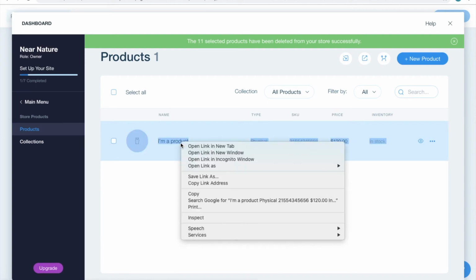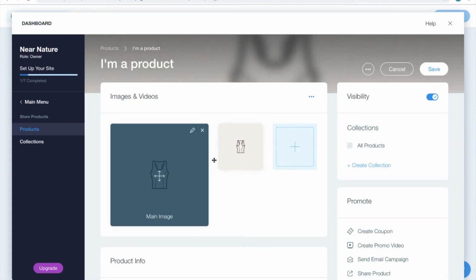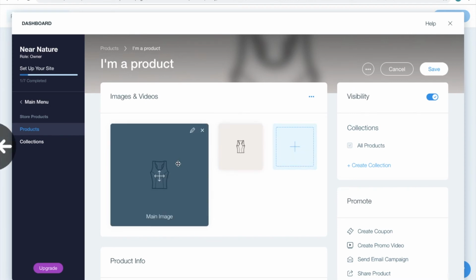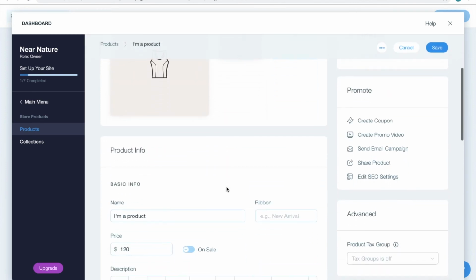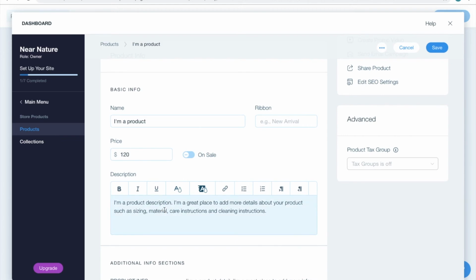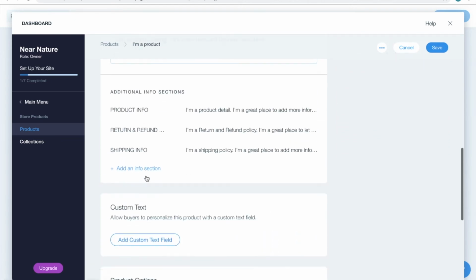So if we click on this blue bar, it's going to bring us to our product page. So we have some sample images that Wix went ahead and threw in there for us. But now we want to go ahead and scroll down. We see we've got the product name, price, and description, and you can go ahead and edit all of those things.